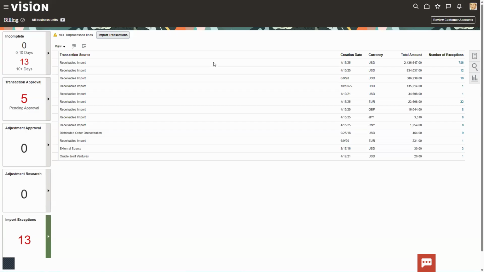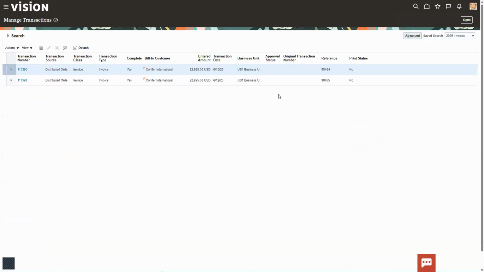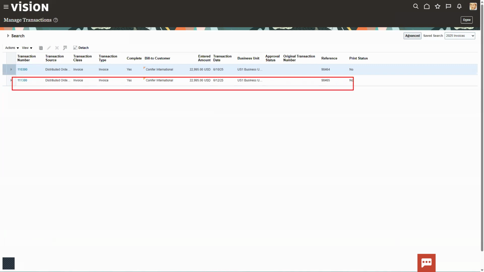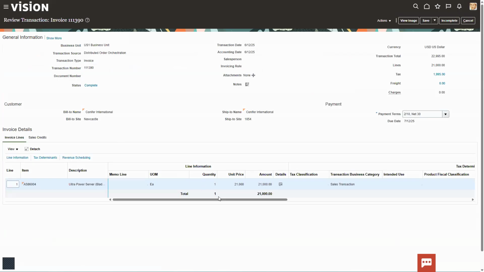Okay, so update or import auto invoice has run. So we'll come over to manage transactions, which is where we see the AR invoices. And here's the AR invoice to Conifer right here, our order number 98465. And if you want, you can open this up and take a look at it. Except in my system where everything takes longer. So here we go. We've got our invoice to our customer.